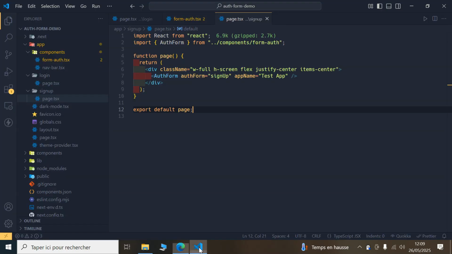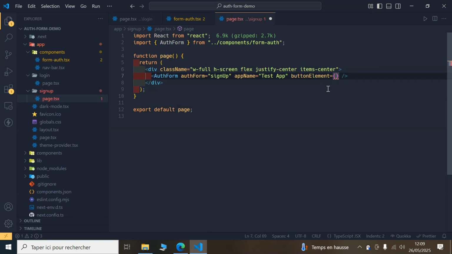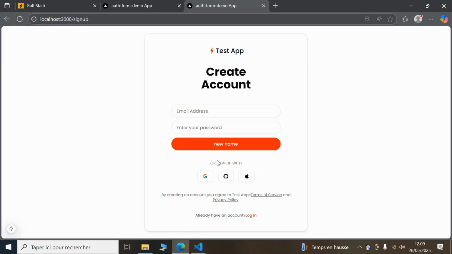And another prompt that I want to show you is the button element. So as I showed you, the button element has two elements. It has the text. So I'm going to add a new name just for the sake of showing you how this is working. So as you can see, our text has been changed.